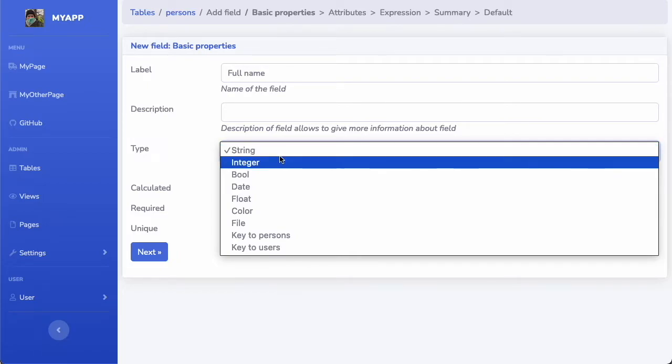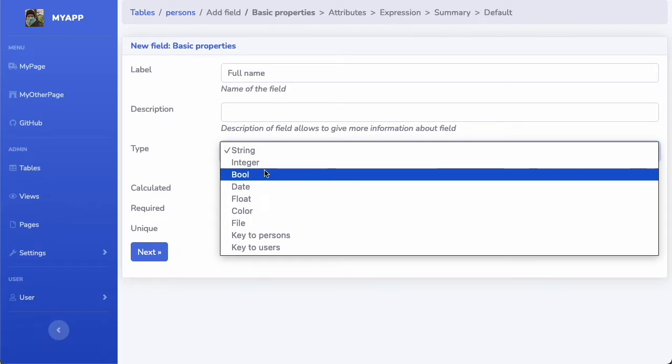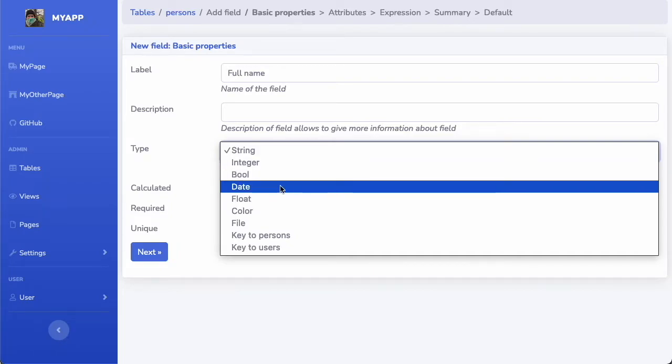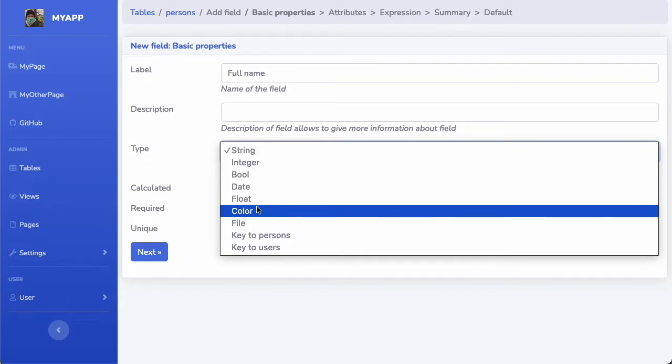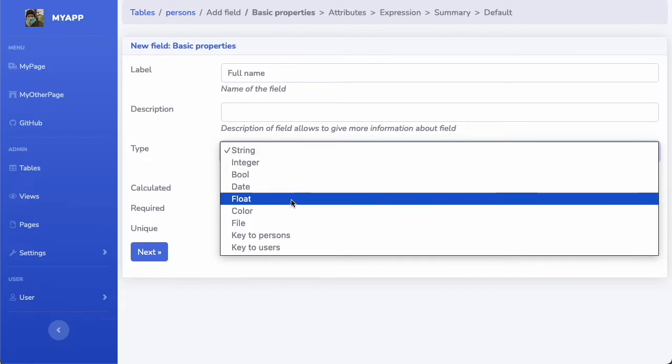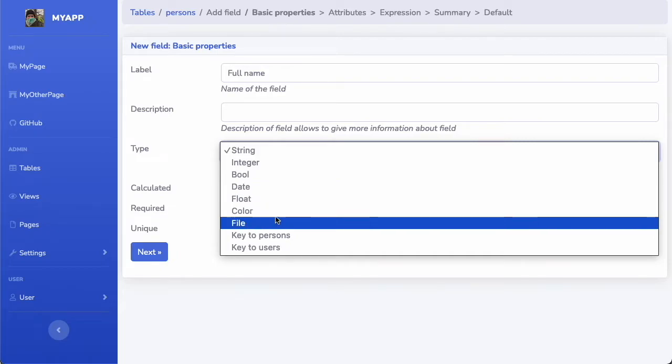We could also have an integer that's just a number, a whole number. We can have a bool, that's a Boolean value, a true/false value. Then there are dates, which actually includes both the day and the time point at which something occurred. You can have float, which is a floating point number. That is a number that has decimal points and not necessarily whole quantities. You can have color. Then we can reference a file. We saw in a previous video how to upload files.